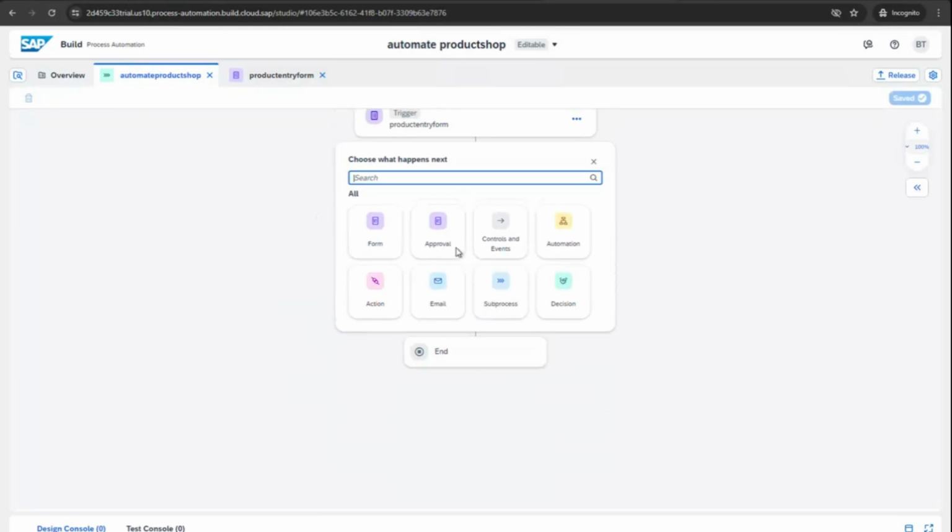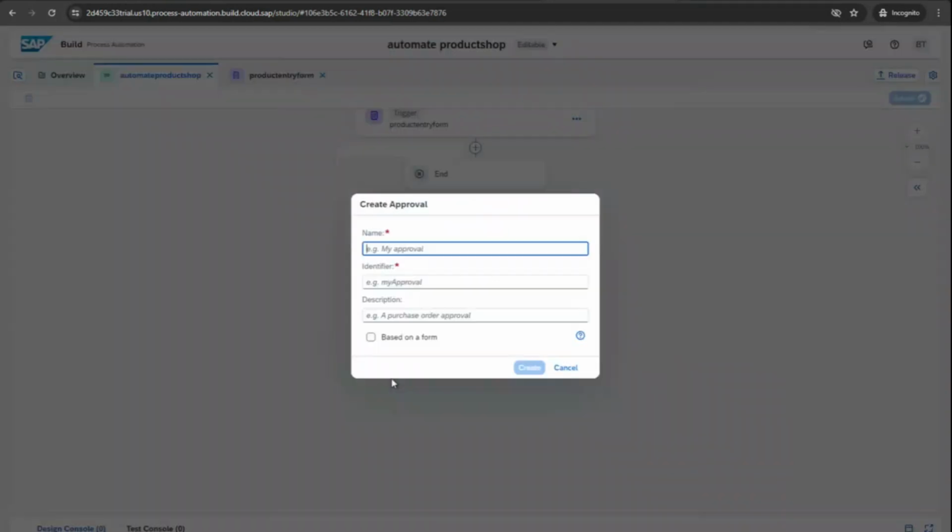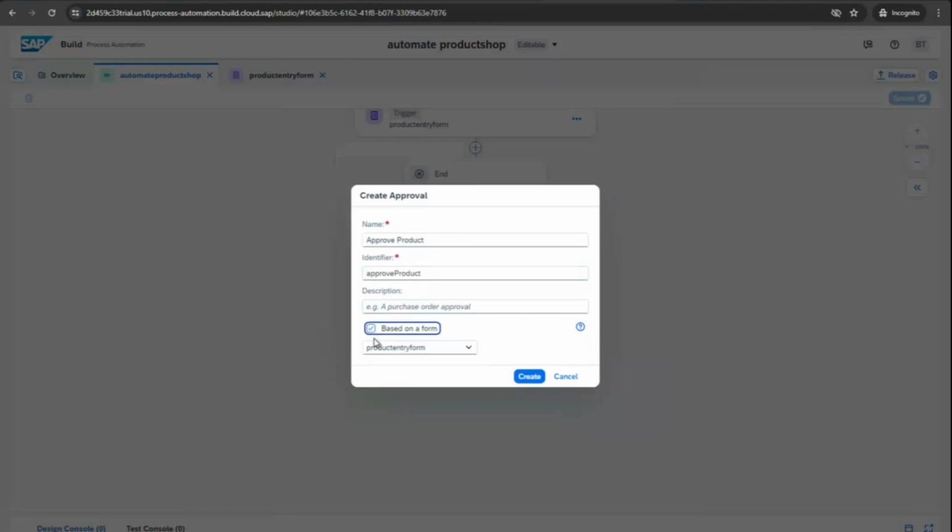So now if you come to the approvals, you can create a blank approval and just give the approval name, approve product, okay? And then you can select based on a form. If you select based on a form, most of the content which you have created in this product entry form will automatically get copied into your approval in a read mode, so that you just have to bind it out, okay? And you can also add on top of that.